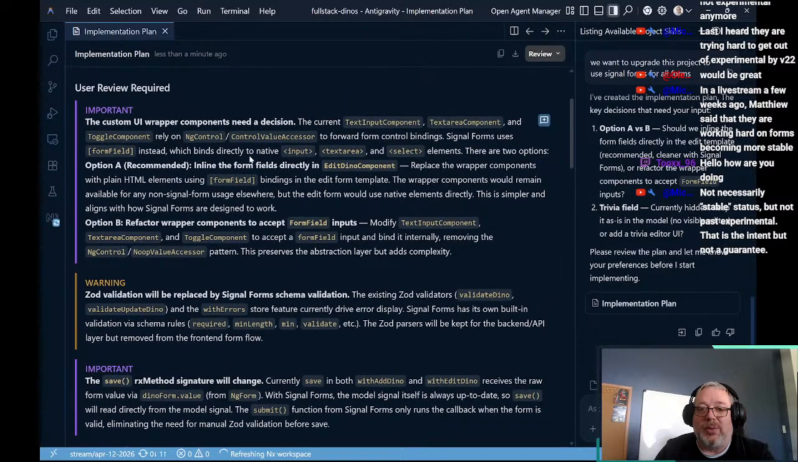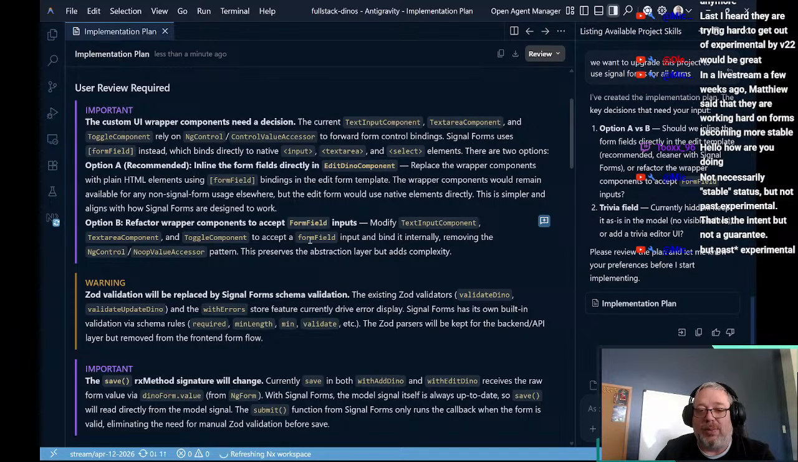So the first thing we want to do, there are two options. Option A, recommended: inline the form fields directly and edit the component. Replace the wrapper component with plain HTML using form field bindings. Or option B: modify the text input, text area, and toggle components to accept a form field input and bind it internally. This preserves the abstraction layer but adds complexity. So the first thing I can say is let's go with option A for the custom components.